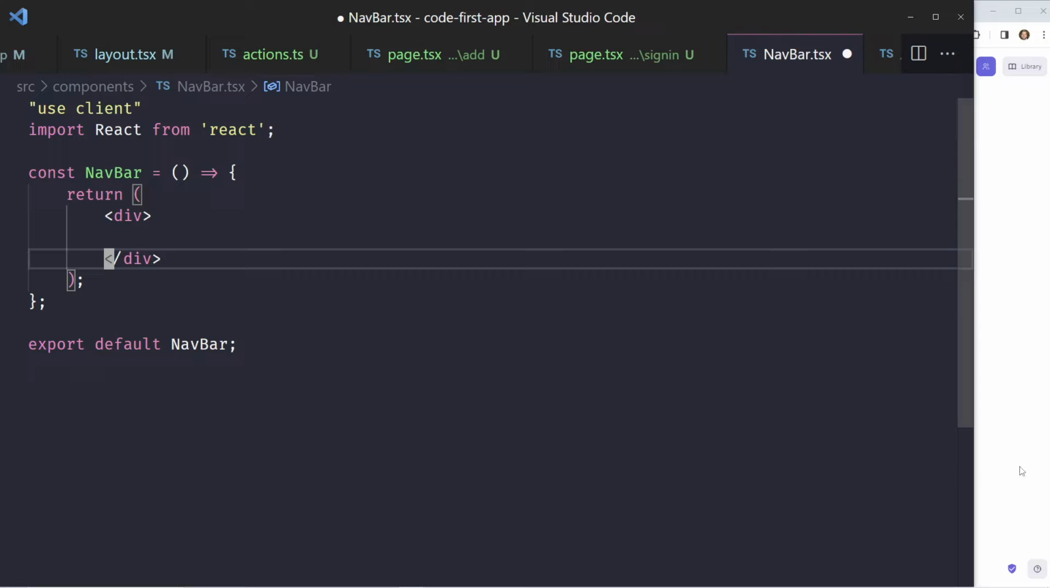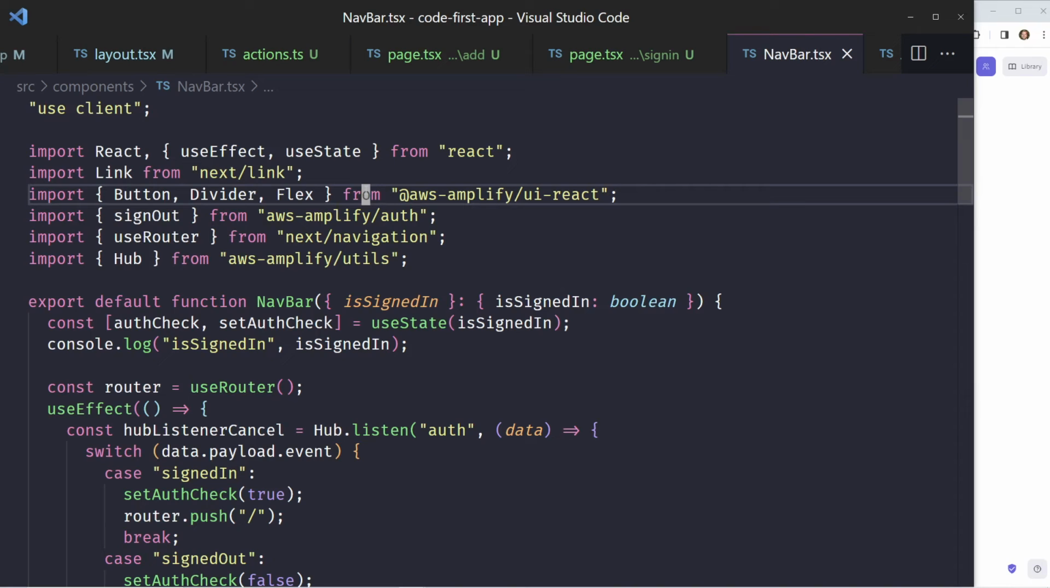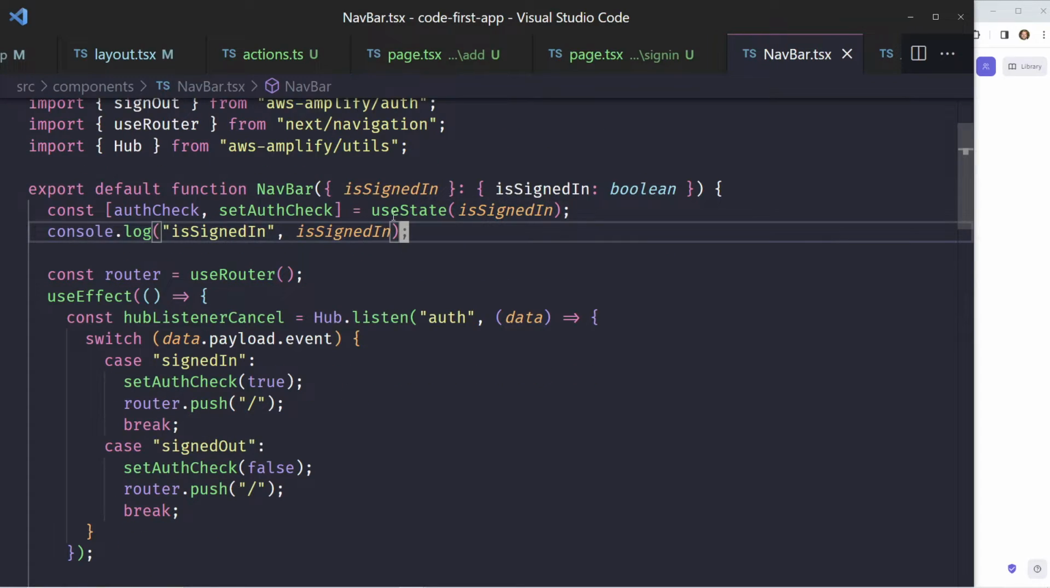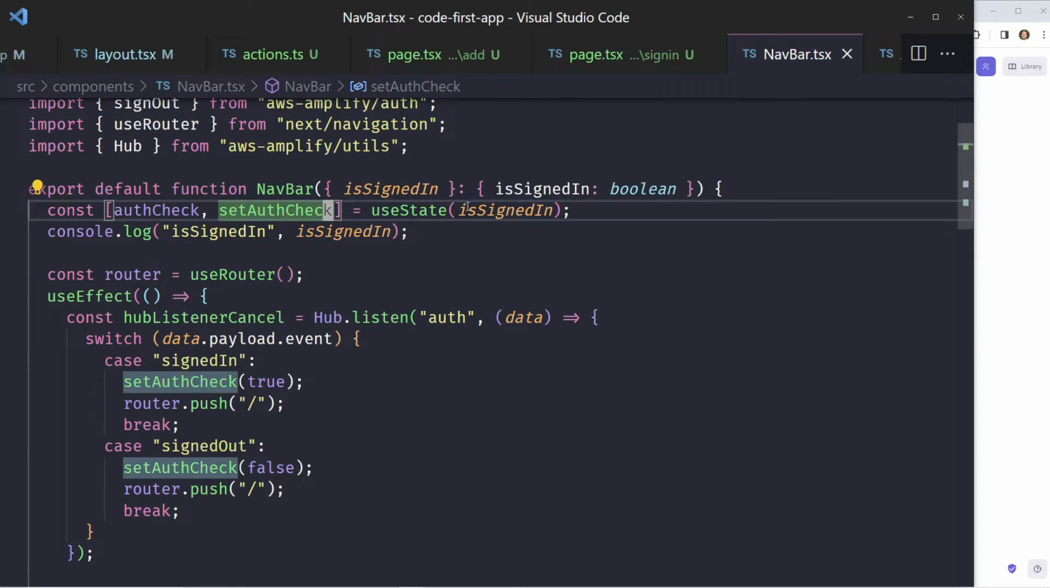Now this navbar is pretty big, so let me copy and paste some of it in, so that way we can save a little bit of time. Okay, so here is our navbar, and let me explain what we're doing here. First we have this isSignedIn prop that we're passing in. Later on we want to track if a user is signed in or not, and we'll have a prop that helps do that. So we'll have this useState here, we'll have this auth check to see if someone is signed in or not, and we'll default it to this boolean that's passed in.